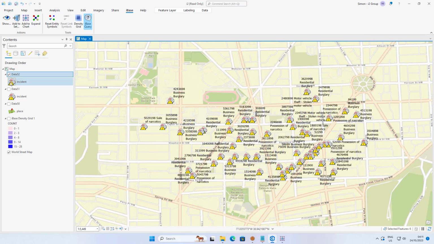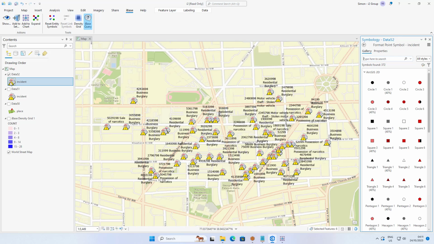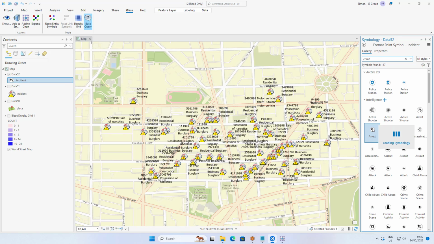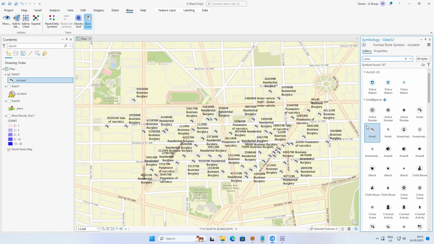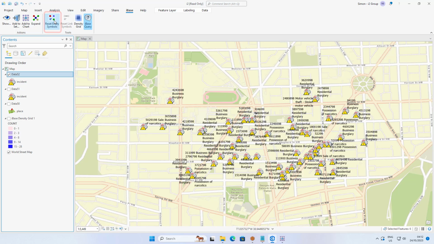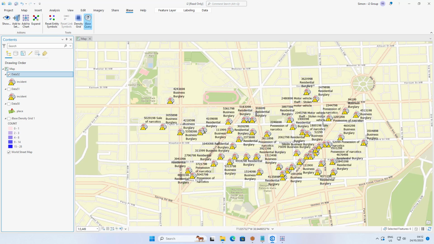In ArcGIS Pro, you can of course choose how the entities are represented, overriding the iBase icon. Here I will change the symbol to a handcuff from the ArcGIS Pro symbol palette. To return to the original representation, I can use the Reset Entity Symbols tool to revert back to the original iBase icon.